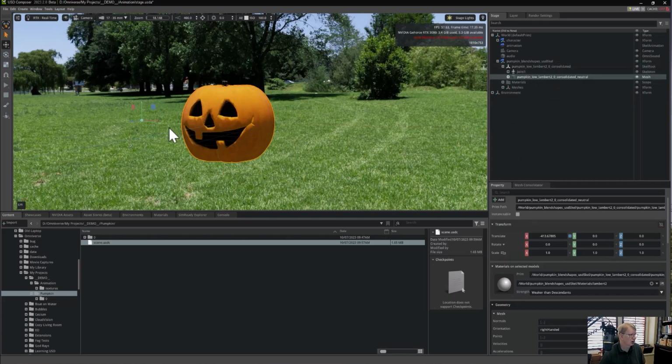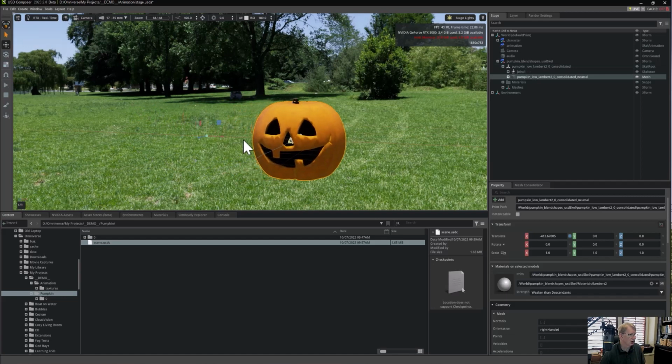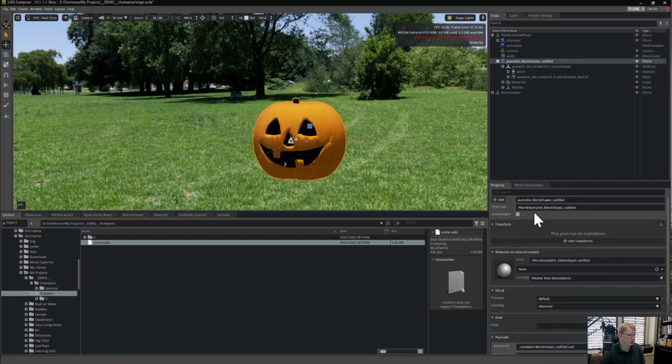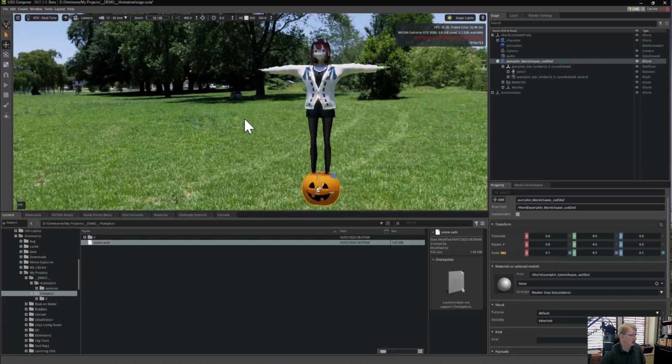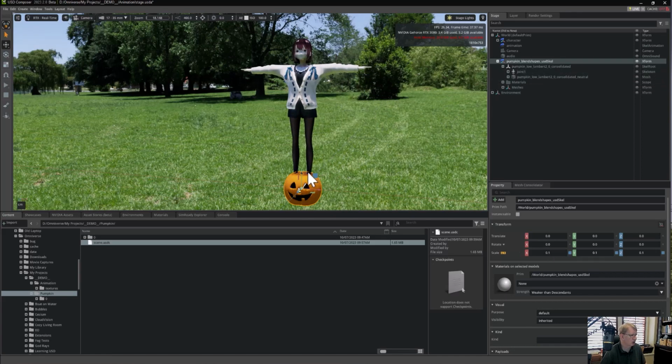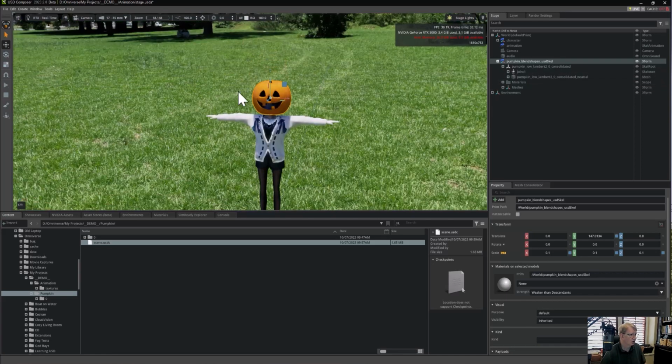Okay, so now we've got this pumpkin in there, but it's too big, so I'm going to come back. I'm going to add a transform, set the scale, make it proportional, 0.1, and we start to see that the pumpkin's the right sort of size. So great, let's move it up. So we've got the pumpkin over the head.